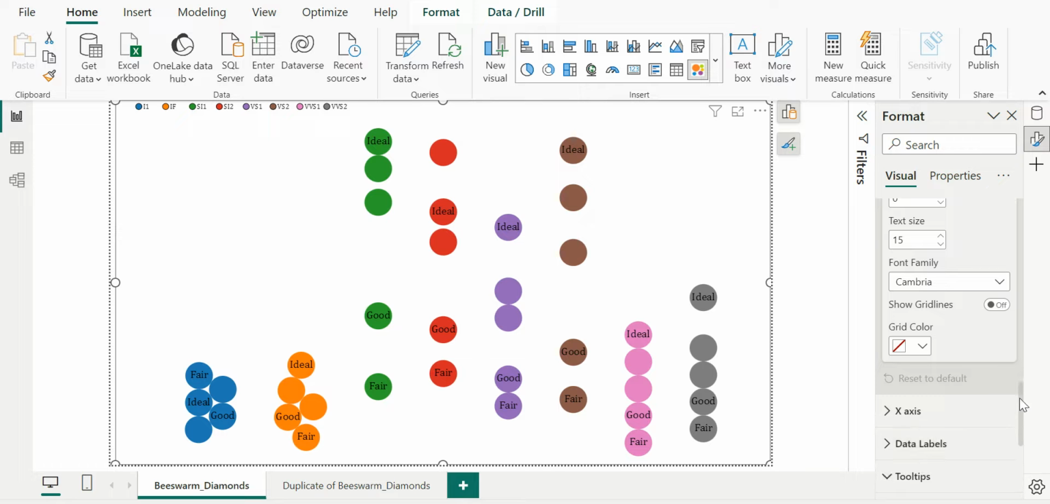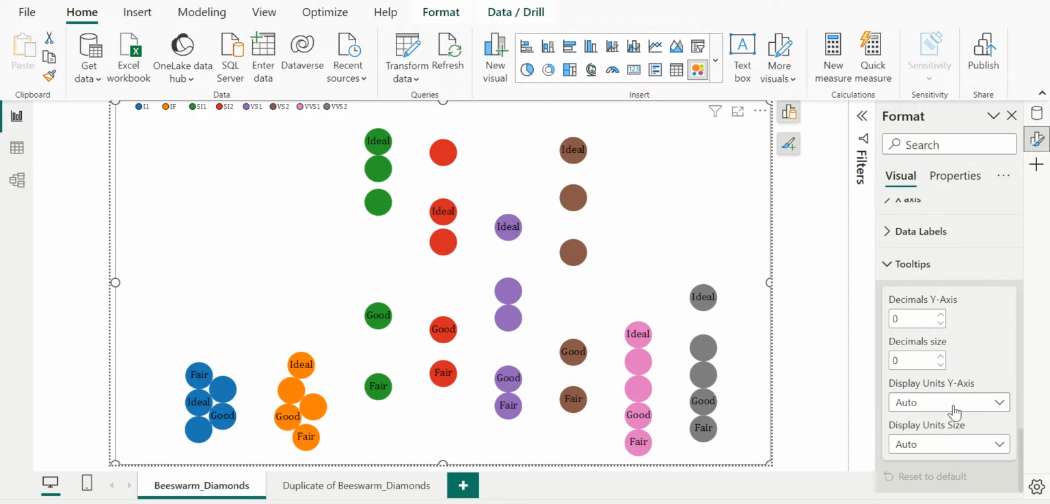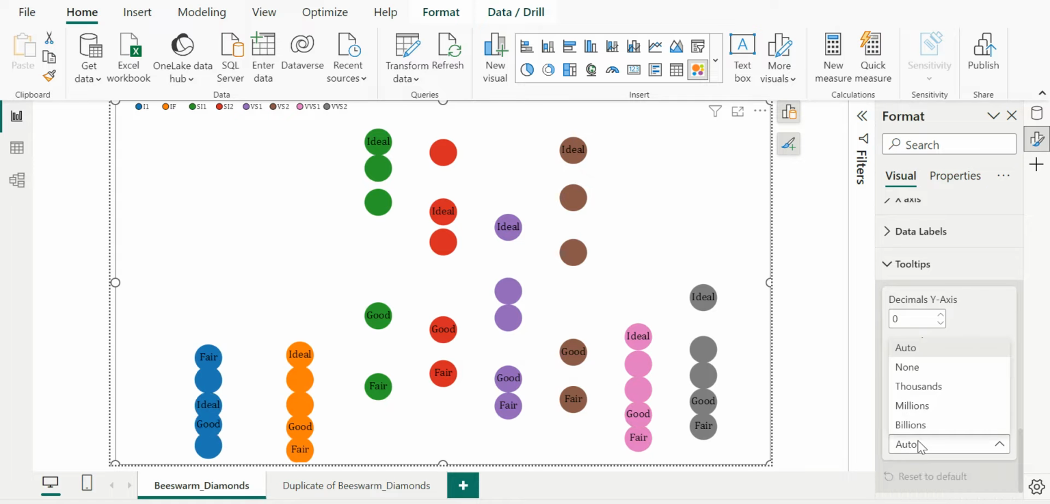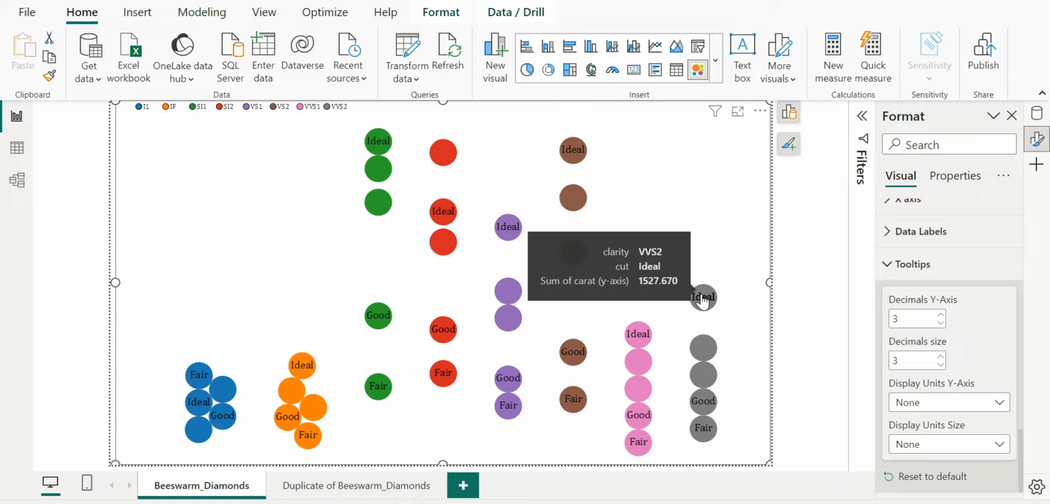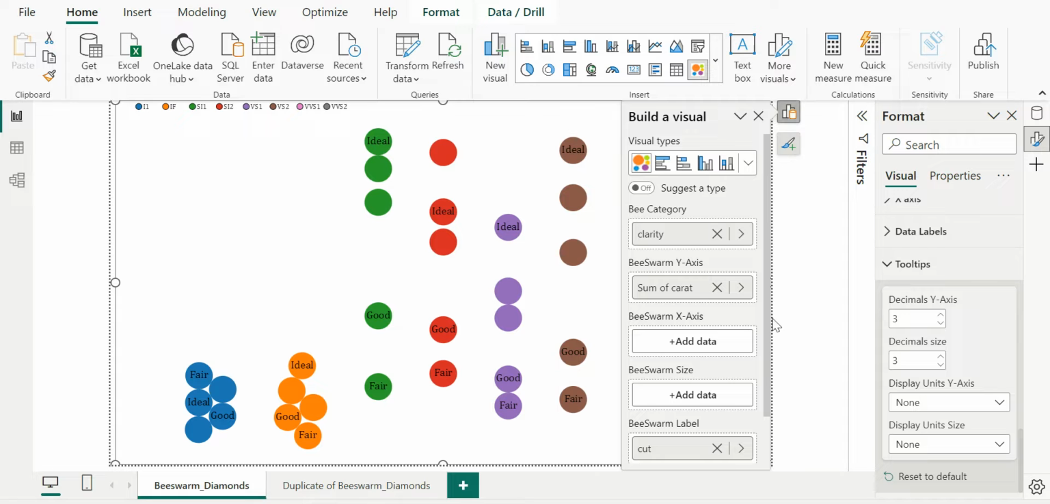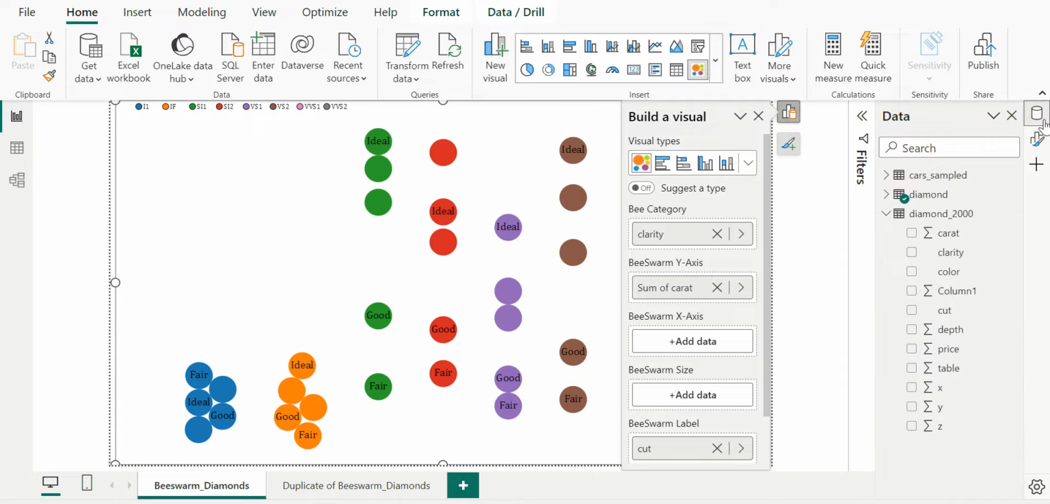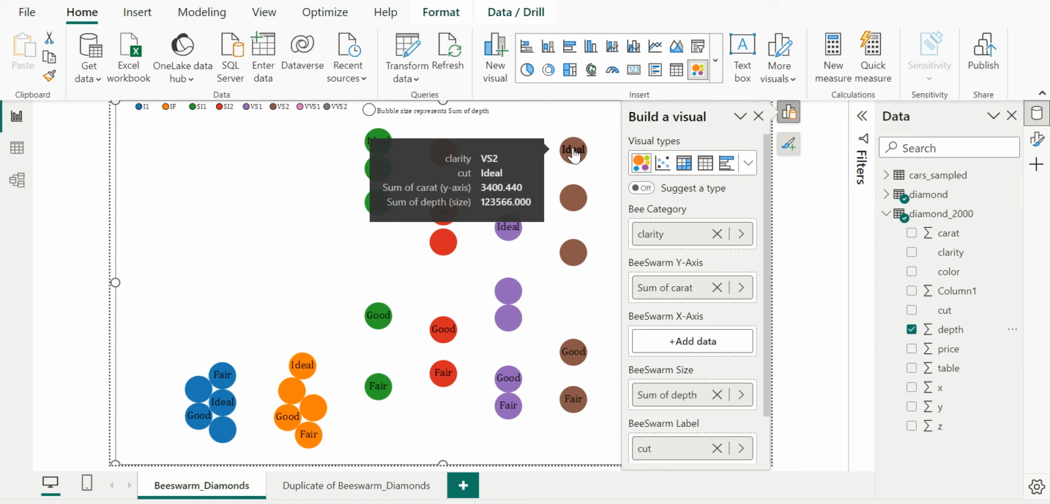Then there is this tooltips option. So tooltip, I'll just change this to none, just to give a clear understanding of this. So this tooltip is applicable specifically for y-axis and for the size. Let's say that I'm changing this into 3. Now if I hover over this, I can see that my sum of carats is showing with 3 decimals. Now I will also include one more piece of information for the size, which is the depth. Now my depth is also going to have 3 decimal points.